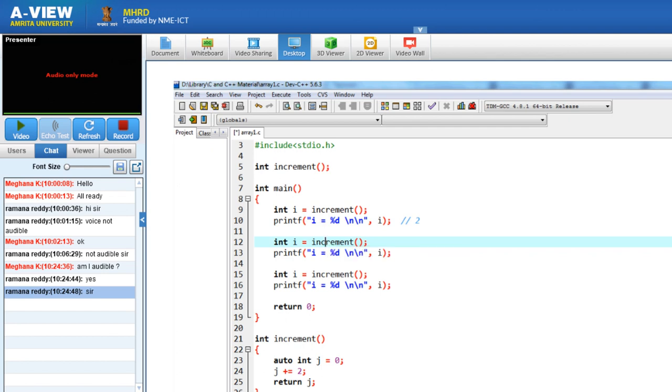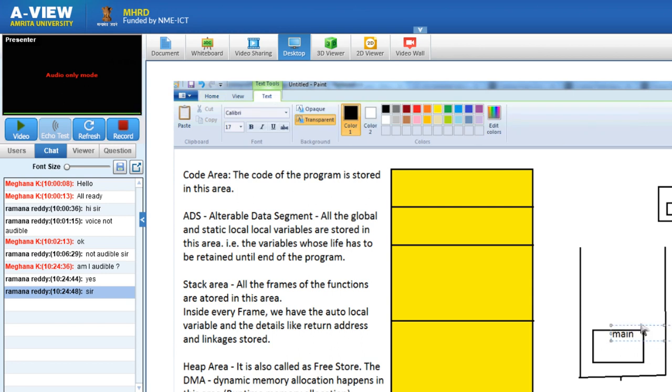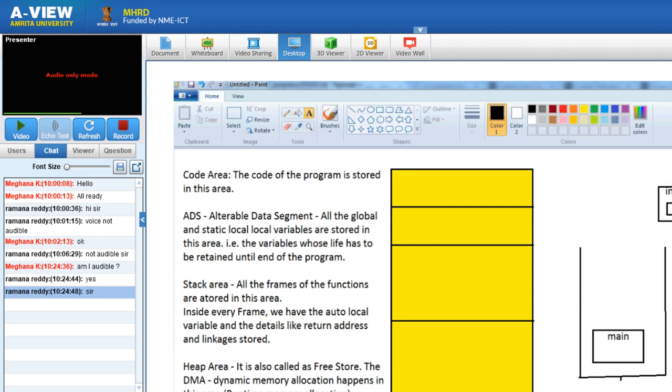Again the main frame is pushed onto the stack, and a frame for increment is created. Now j again gets memory allocation. Please note, this time j is new. It is a new variable, and its value is 0 now.